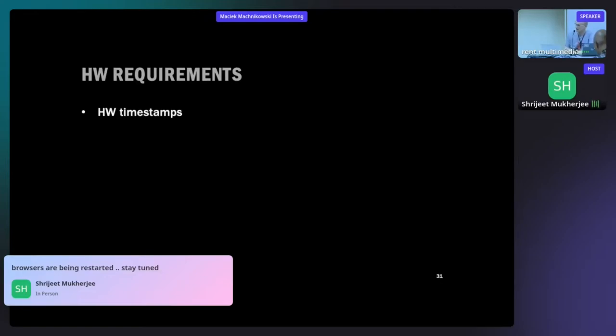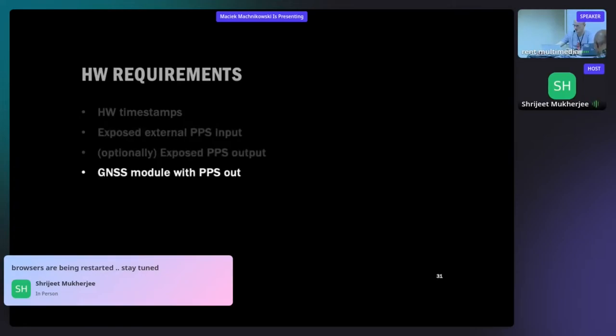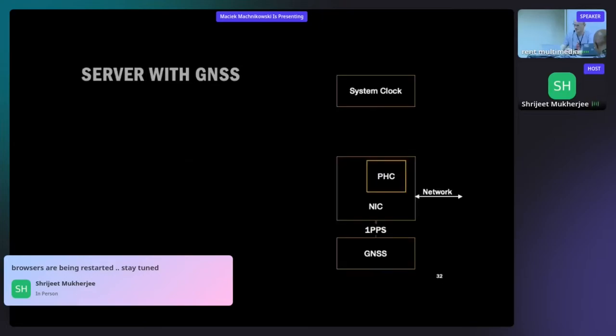So for the hardware requirements, you need hardware that supports hardware timestamping, otherwise your precision won't be that great. Like I said, exposed PPS input and output if you want to dig deeper into it and, for example, measure the phase offset between the master and slave, and the GNSS module plus the wires.